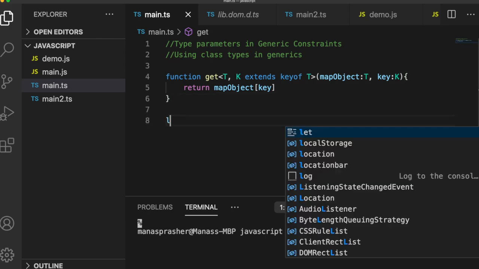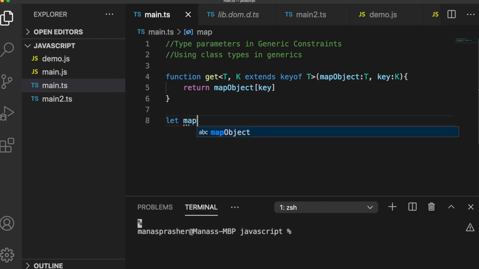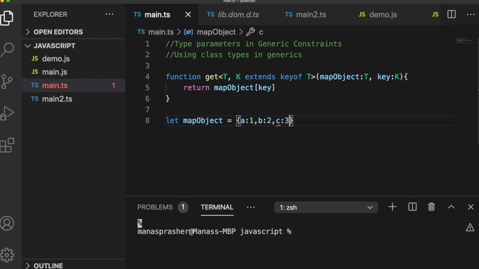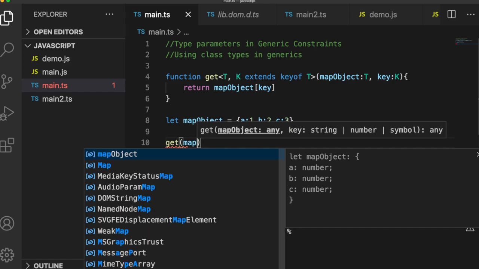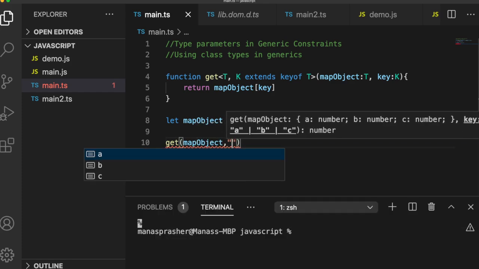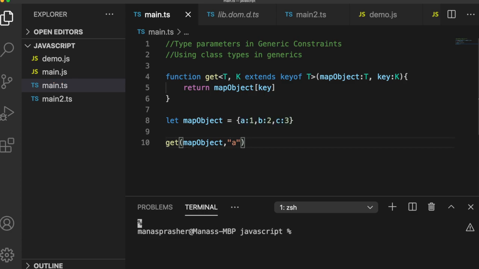So let us take an example. I will specify a map object which has key value pairs, say a: 1, b: 2, c: 3. Now if I call the get method, specify the map object, and specify a, this will work. But if I specify, let's say, d, d is not a key contained in this object, so that's why it will complain. So here is a perfect use of type parameters in generic constraints.